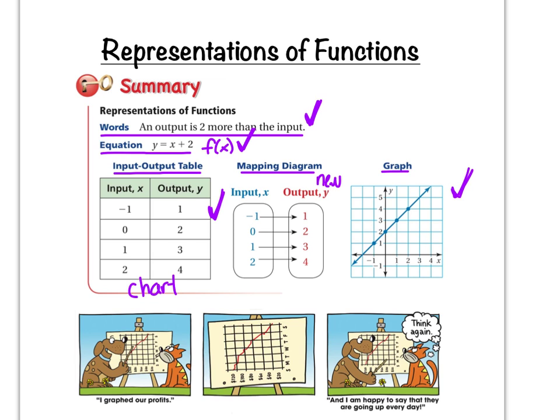And then this funny little comic down here, you can see I graphed our profits, and it looks as if the profits are going up, but he has tilted this graph on its side, and if you tilt it back up the correct way, you can see the profits would be going down. So I guess it really just depends on how you look at things. So these are different ways you represent functions, and this is section 6.2.